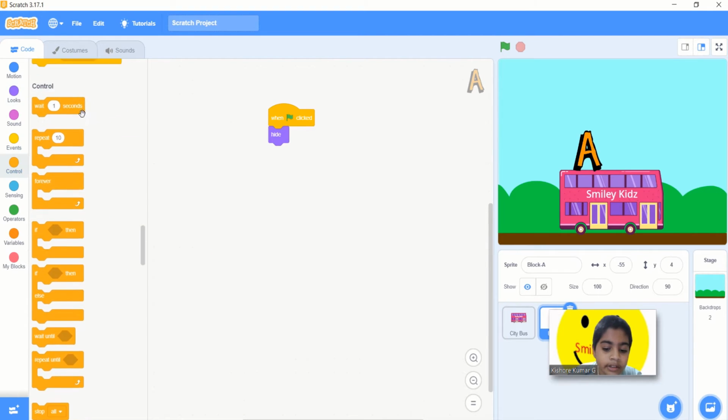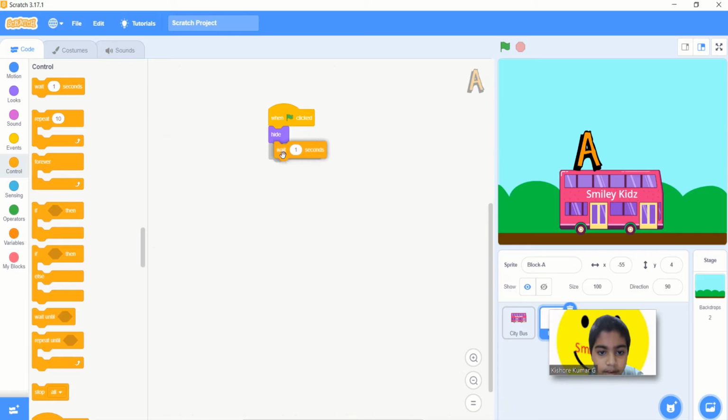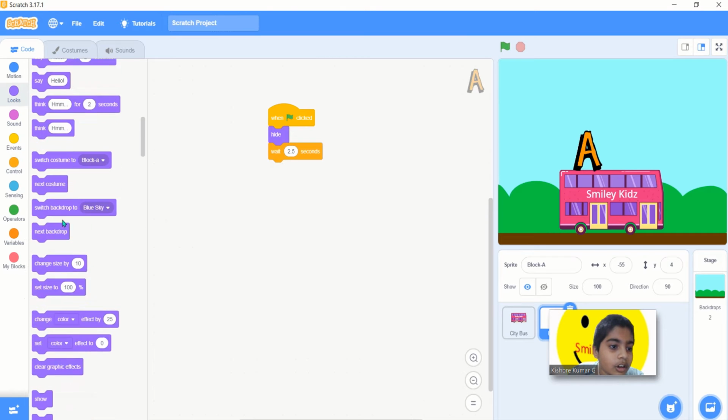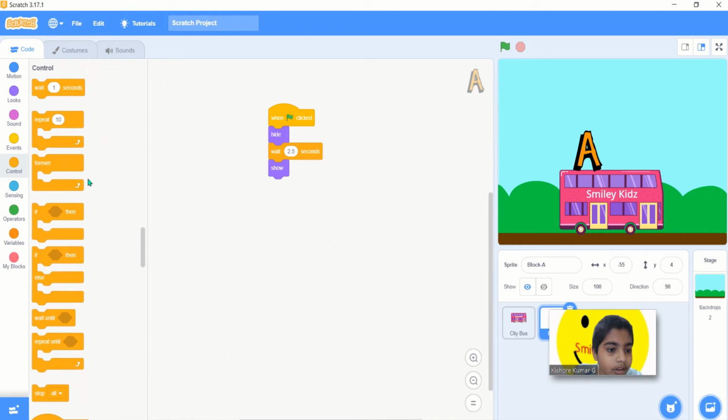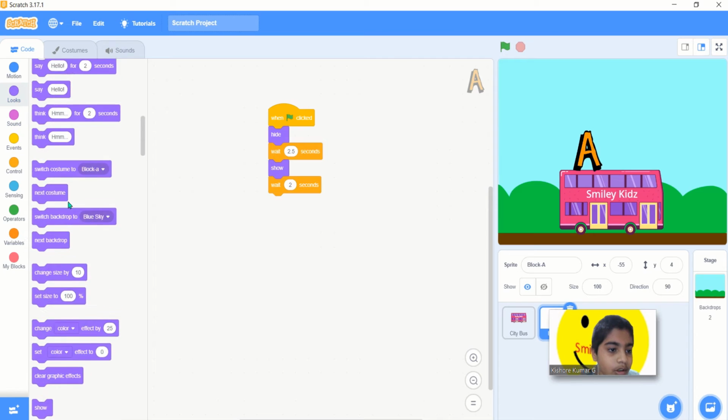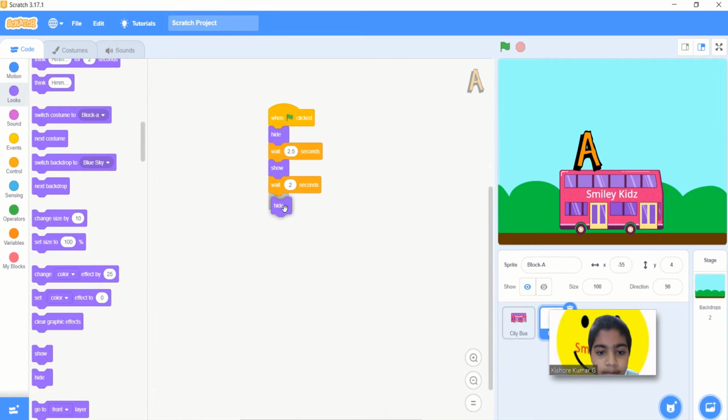Now go to control, wait 2.5 seconds, go to looks, show, again go to control, wait 2 seconds, again go to looks, hide.